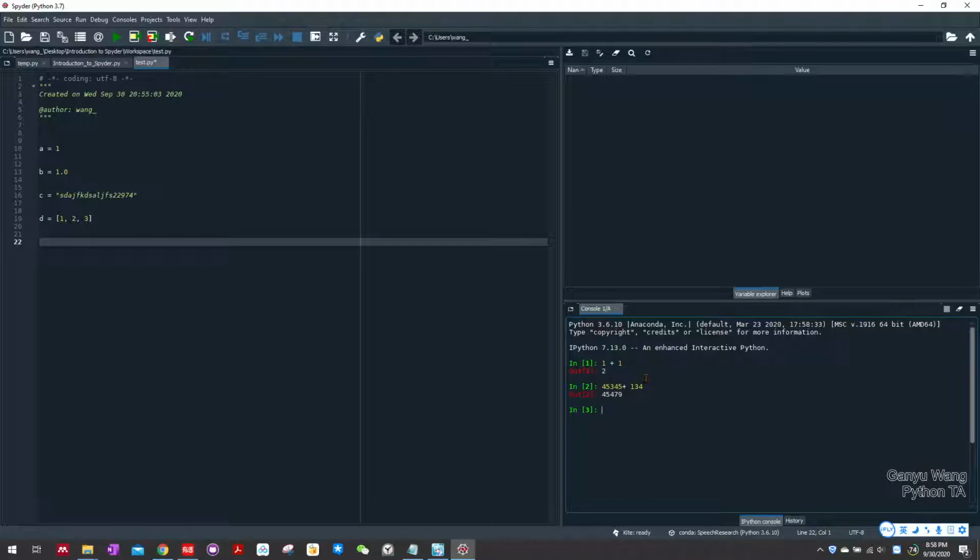You can also do something else. For example, you can assign a variable here. You can assign 78 to this variable AA and press enter. You can see in the variable explorer that you can find what you have created. This AA, the type is integer, the size is 1, and the value is 78. And also BB equals 9.0. Okay, you can see in the variable explorer BB is 9.0.